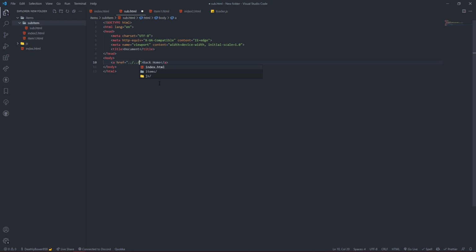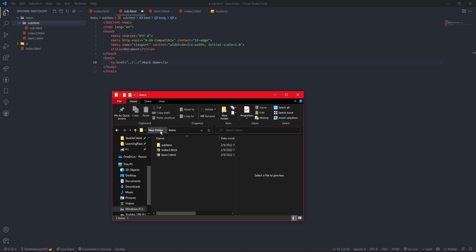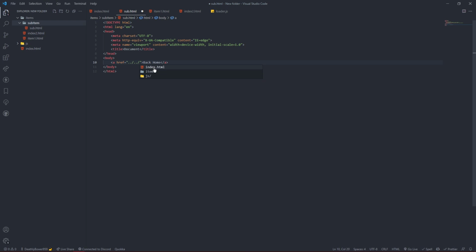So we need to go back another one, right? Now we've gone back one more folder, and now we can see the index.html, which was showing up in my autocomplete. So we've gone from this file, left the folder back one, and left the folder into the root, which contains index.html. So that's how that works.